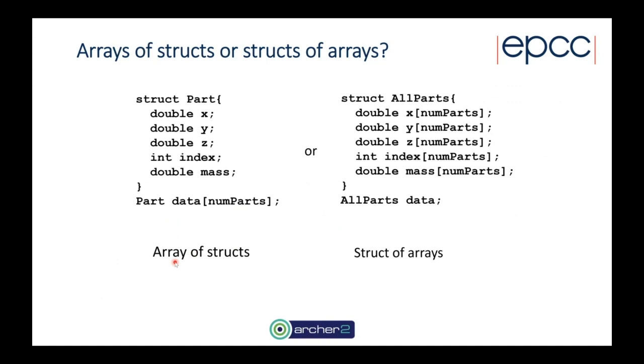On my left-hand side is an array of structures. So I've created a particle object or a particle structure. It's got an X and a Y and a Z position, an index and a mass. And then I've got an array of particles. Okay, and so this is an array of structures. Nothing wrong with that. Or I can create a structure where inside that structure I have X, Y, and Z, index and mass arrays. Each one of these is a full array. And then I can use that structure. So that's what's called a structure of arrays to store my data in.